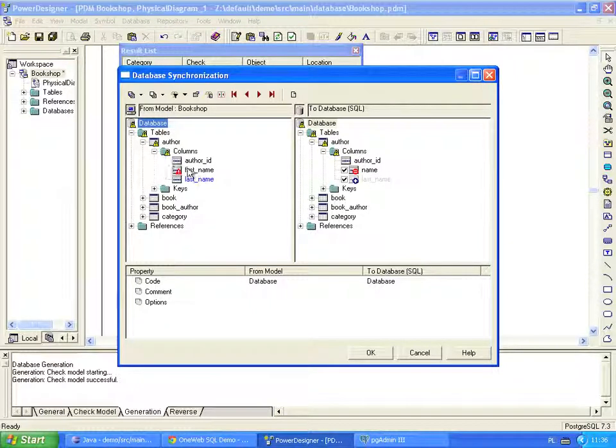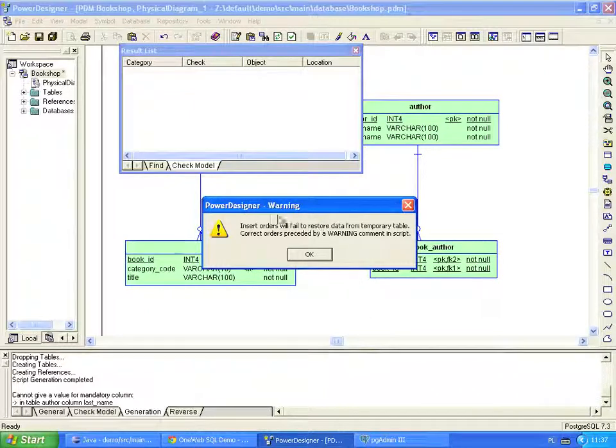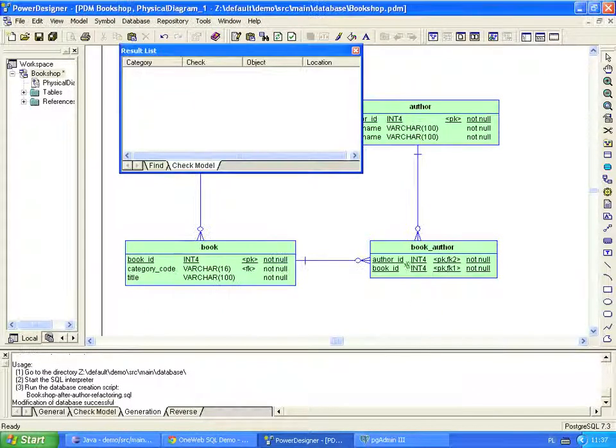The original column was renamed to first name, and a new column, last name, was added. This warning means that Power Designer needs our help with the migration script. Let's open the script and see what it looks like.